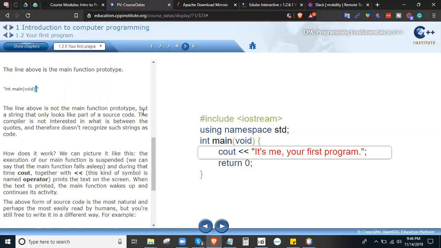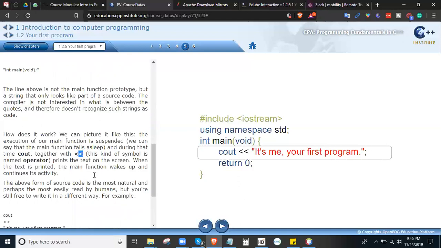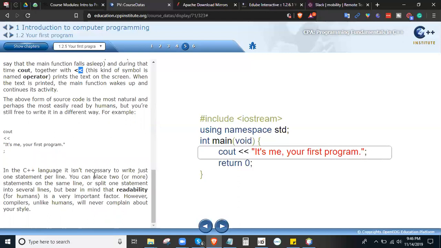How does it work? We can picture it like this. The execution of our main function is suspended, and during that time, cout together with this angle bracket prints the text on the screen. When the text is printed, the main function wakes up and continues its activity.